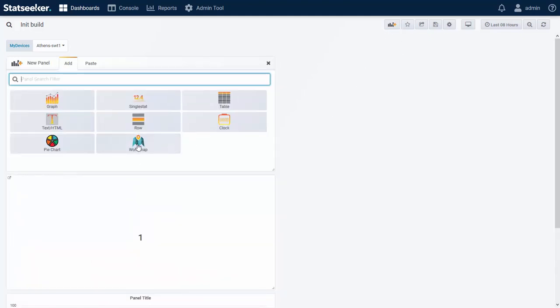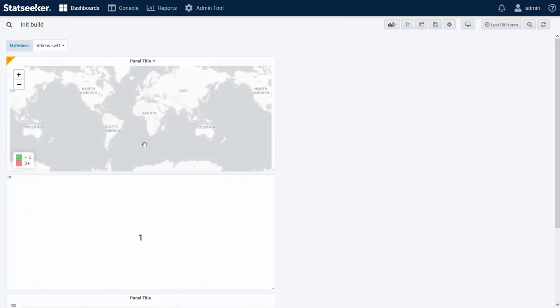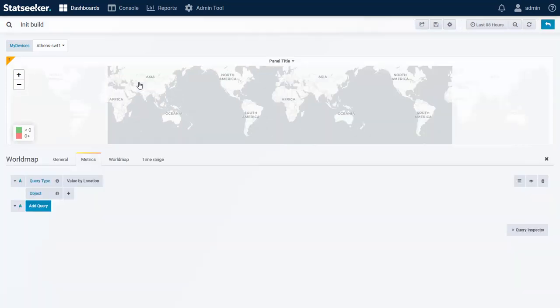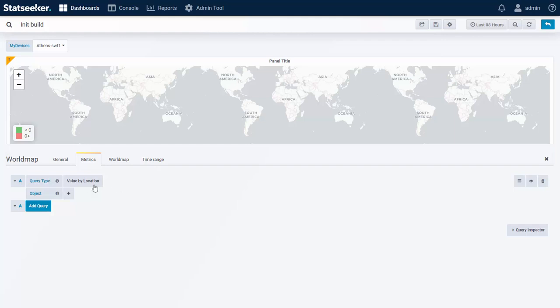Let's have a quick look at the map panel. Okay, this one is going to be quite different to the others. When it comes into the query type, it's only two. We've got a value by location and a count by location. So we'll start off with the value by location. Now, before this map panel can be used, you need to add latitude and longitude data for all of the devices that StatSeeker is monitoring.